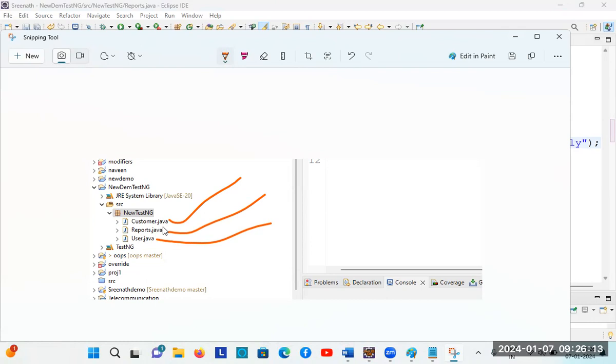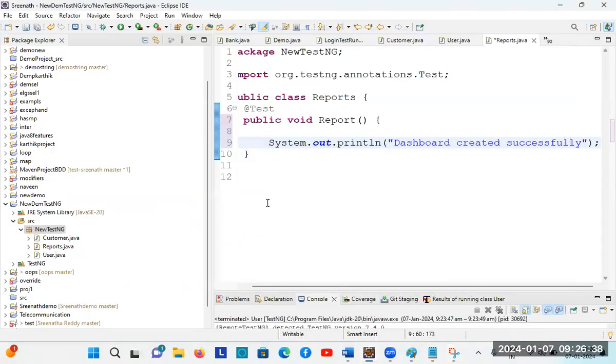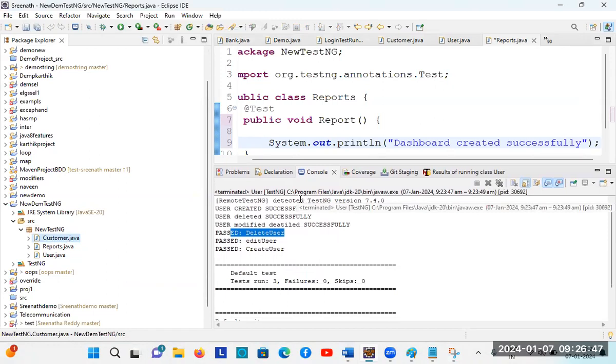So far, what you have executed, you have executed one after another. But my intention is to execute all these together. Customer.java, reports.java, user.java, I want to execute all together. So how to do that? If I execute any one of these classes, it will execute only that particular one. But now I want to execute all these 3 .java files at the same time.